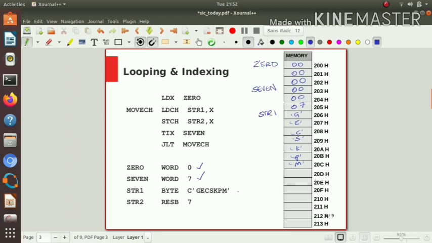Then the next statement is str2 reserve byte 7. So this will reserve a byte array with the name str2, and that will start from here. 7 locations will be reserved for str2.